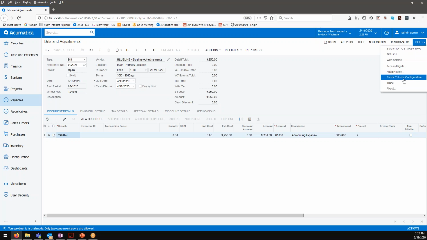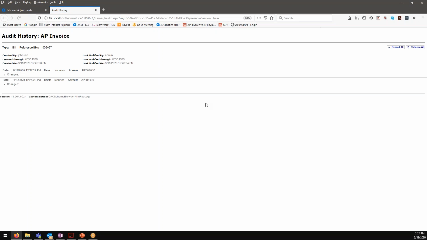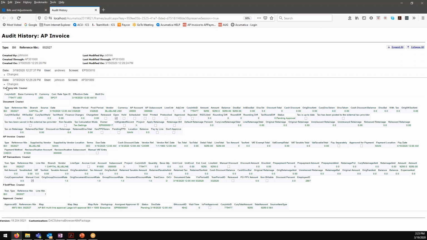I can come up to tools, and again, I can see my audit history. Now, if we take a look at this, you can see, again, timestamps. If I mark my changes, you can actually see everything that I entered. So this is the first snapshot of that invoice, okay? And you can see down here that the approval was created, okay? Has not been approved yet. My status at the end of this was pending.